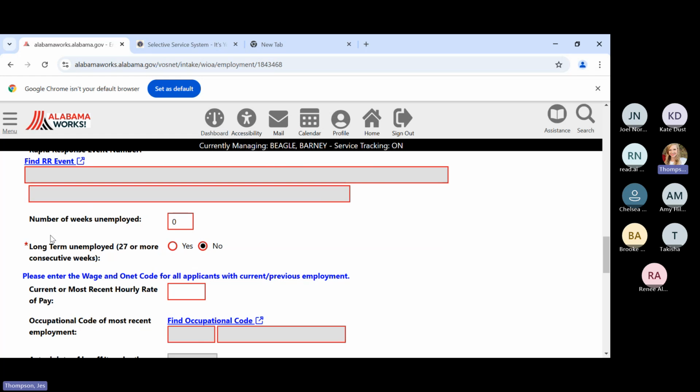Participants that are the ages 16 and 17 and they've never worked, for the number of weeks unemployed, if the individual has not worked for 27 or more weeks, you'll hit yes and hit the number of weeks. You'll have to verify that. If it is a child under the age of 18, then just put number of weeks unemployed, add 1, and create a case note that the child is under the age of 18.